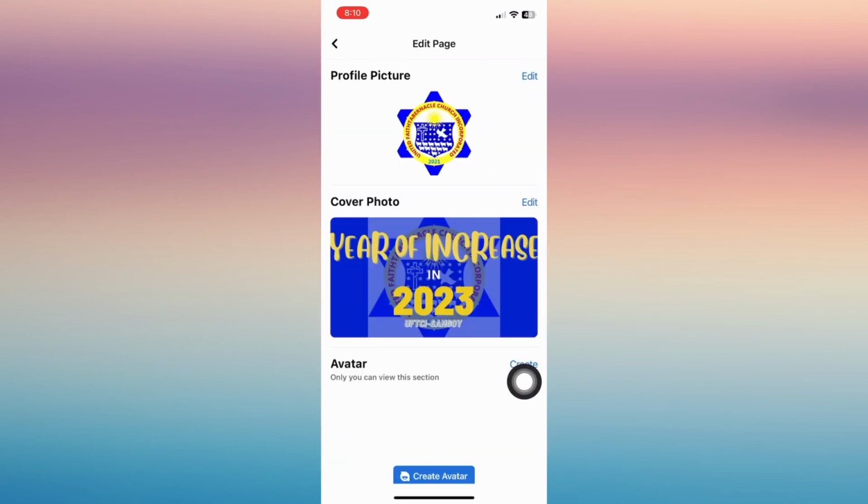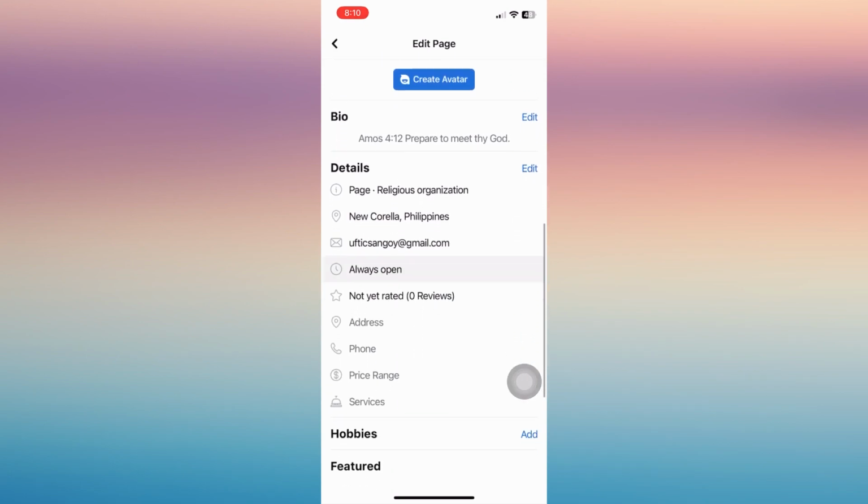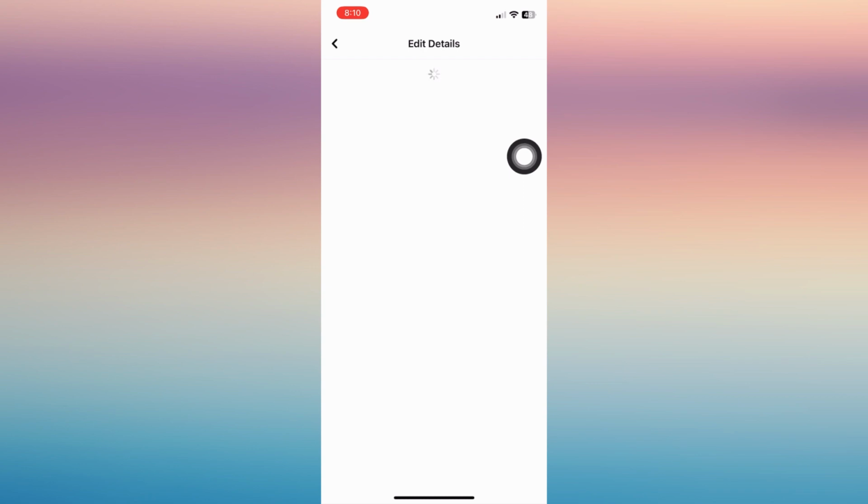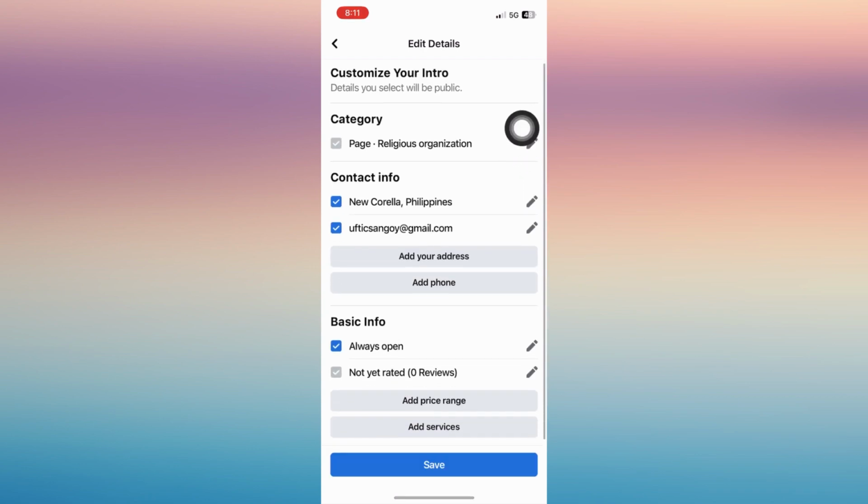Now in there, you'll be able to edit your profile picture, your cover, your details. So just tap on Edit, and then you can edit your details. Now you can add your location from here.